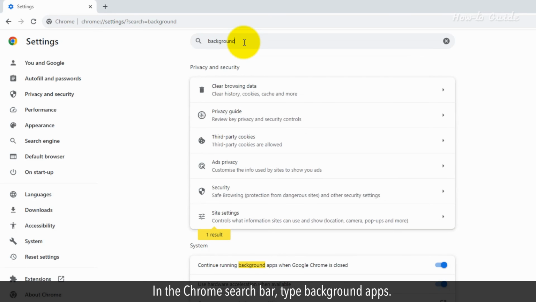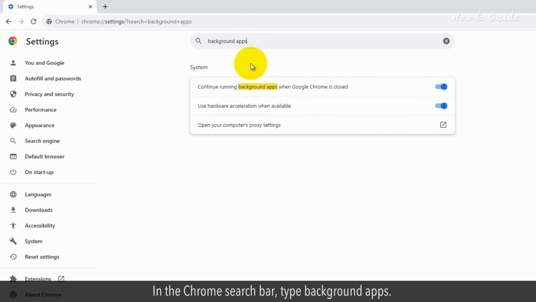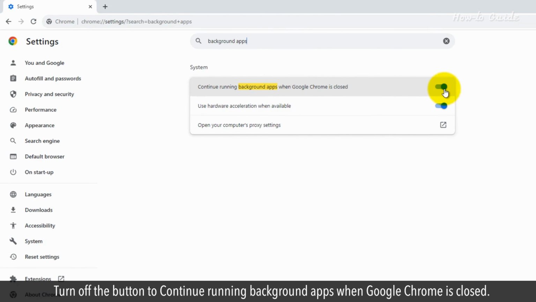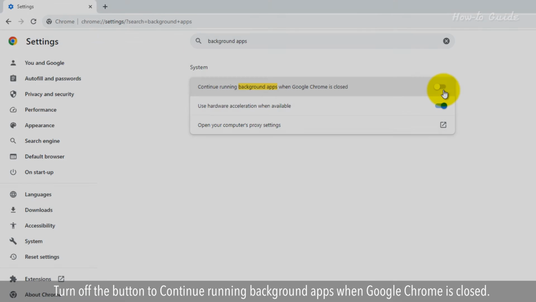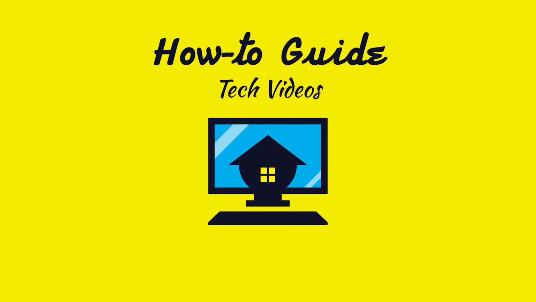In the Chrome search bar, type Background Apps. Turn off the button to continue running background apps when Google Chrome is closed. See, this wasn't hard at all.